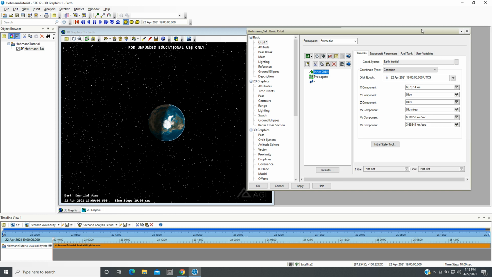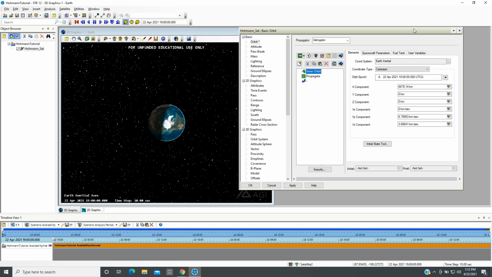I'm going to use those values. So what you need to do is pretty much do your Hohmann orbit calculations for how much delta V you would need to go from a 15-hour orbital period and end in a 23-hour orbital period. What I'm going to do, since I've already done that, is now go to the inner orbit, and I'm going to choose the coordinate type to be Keplerian.